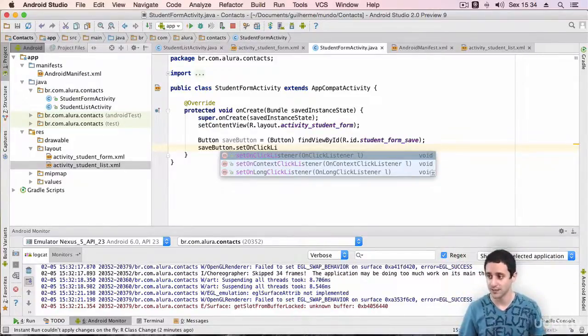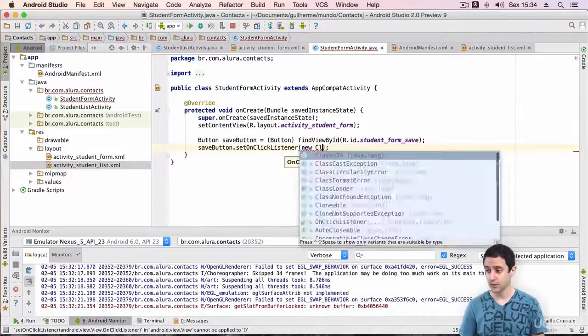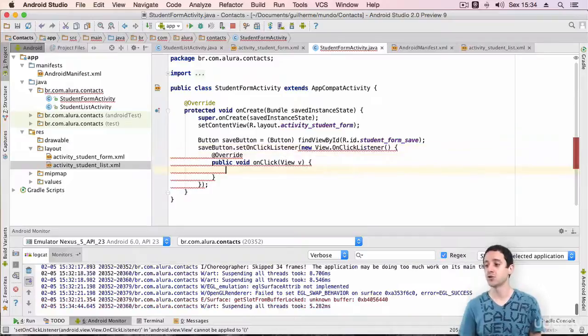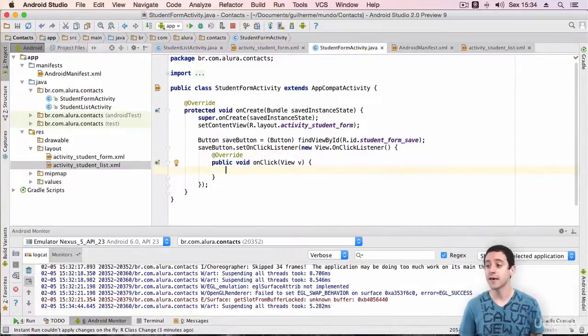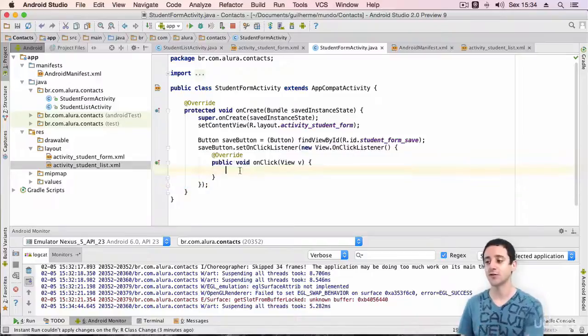So set on click listener, and then we'll choose this one. And then we need to pass as an argument a click listener. So let's create a click listener. New click on click listener. This is the on click listener. It's going to create the on click listener for us. And here, as a method within this object, this is the object, or this is a reference to the object, and this is the method which is going to be invoked whenever someone clicks on our button.